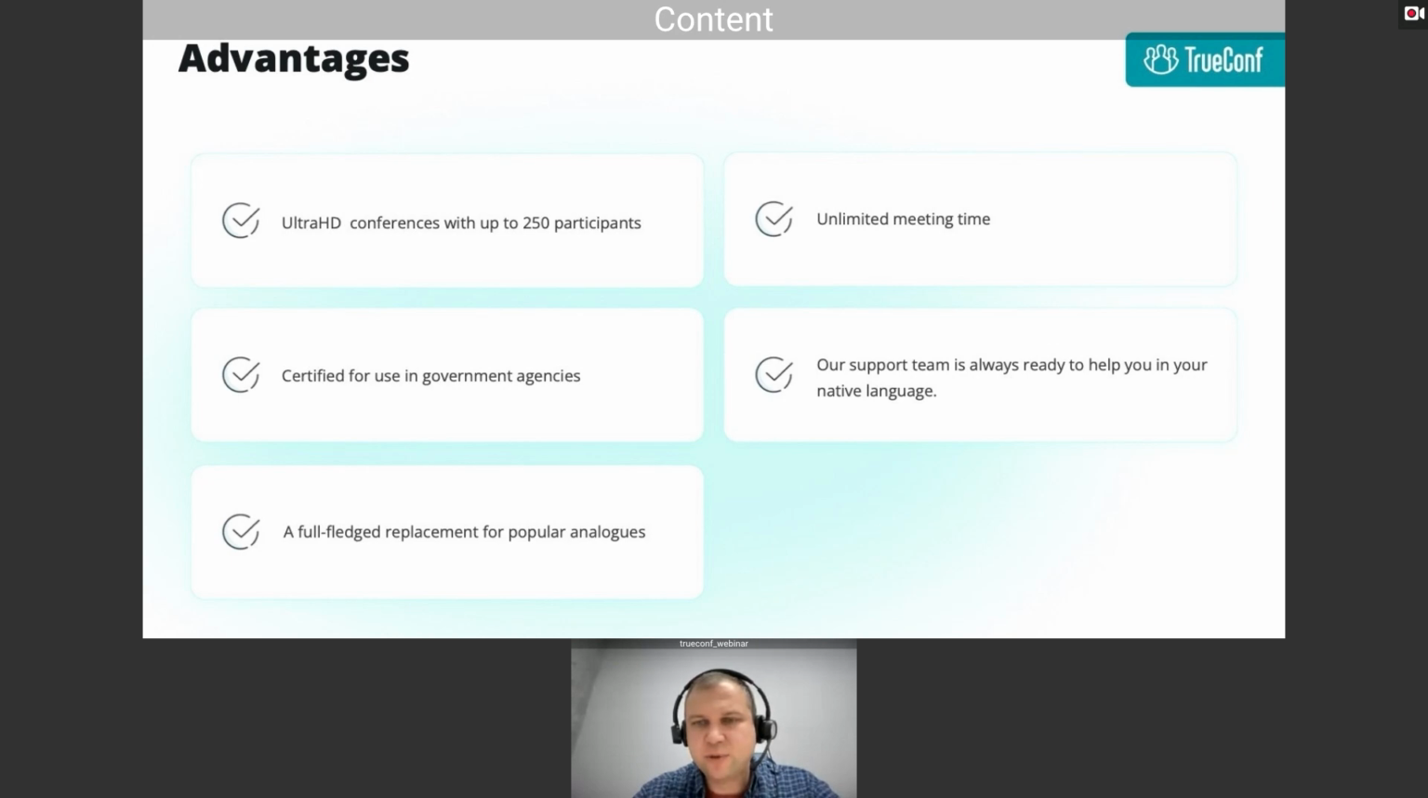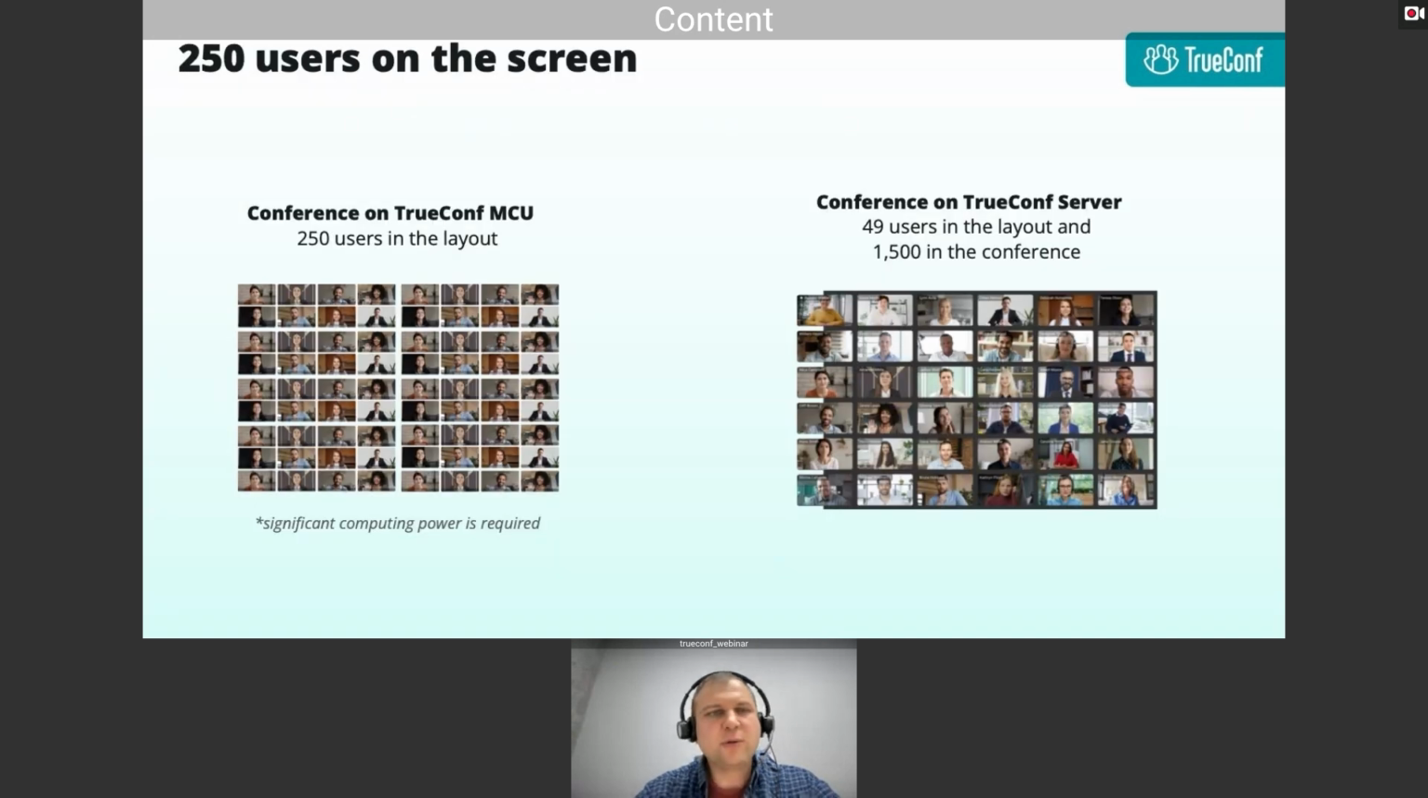We could have up to, I have a slide about it actually, we could have up to 250 people in the layout. So for example, if you have a large 4K video wall, because if you don't have a large video wall, preferably more than 100 inches, it is useless to have so many people on screen. 49 is more than enough.